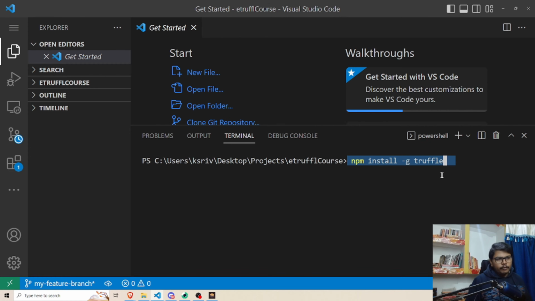Okay. I already have Truffle, so I am not going to install it. And the installation process is again very easy. You have to just simply press enter here and it will get installed into your system. Now to check whether your Truffle is installed or not, you have to simply do truffle --version.